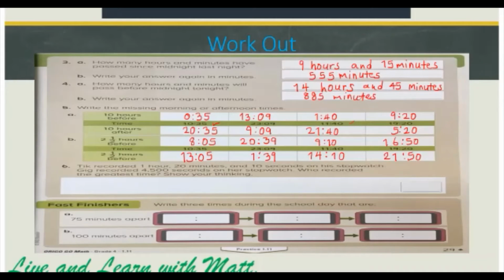10 hours before 11:40, we subtract 10 hours from 11:40, we get 1:40. 10 hours after, we add 10 hours to 11:40, we get 21:40, which is 9:40 p.m. The same goes for 19:20. Subtract 10 hours, you get 9:20. Add 10 hours, you get 5:20 a.m.